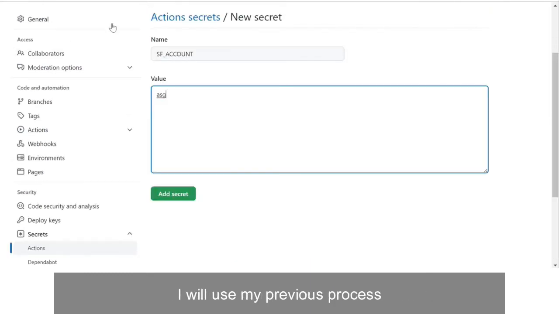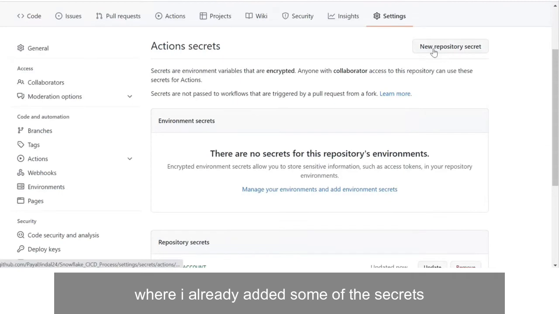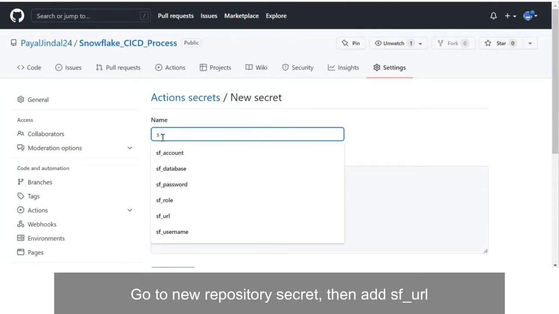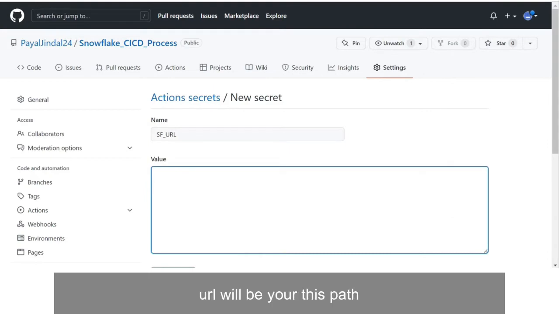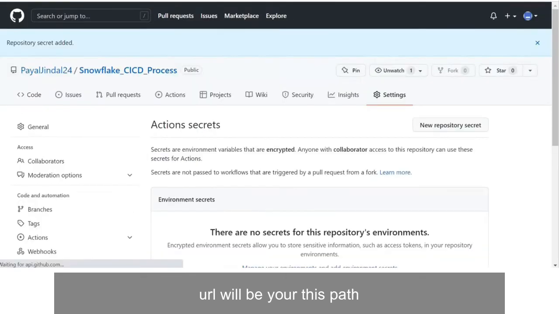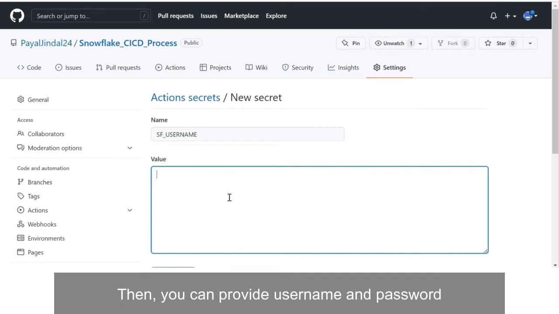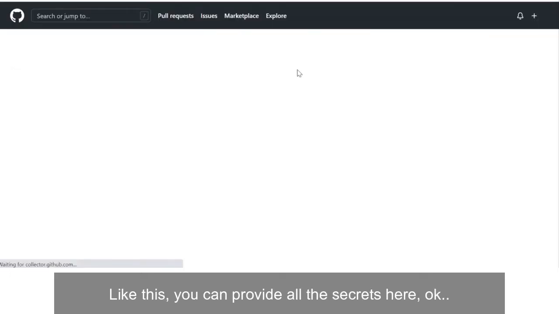Okay, I will use my previous secret process where I already added some of the secrets. Go to new repository secret, then add SF URL. The URL will be this path. Then you can provide username and password. Like this, you can provide all the secrets here.